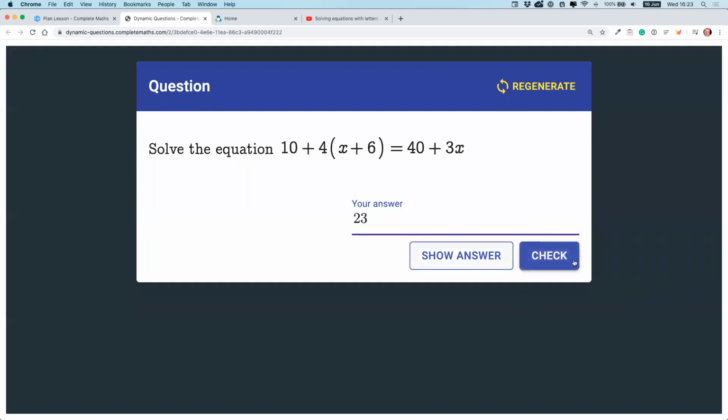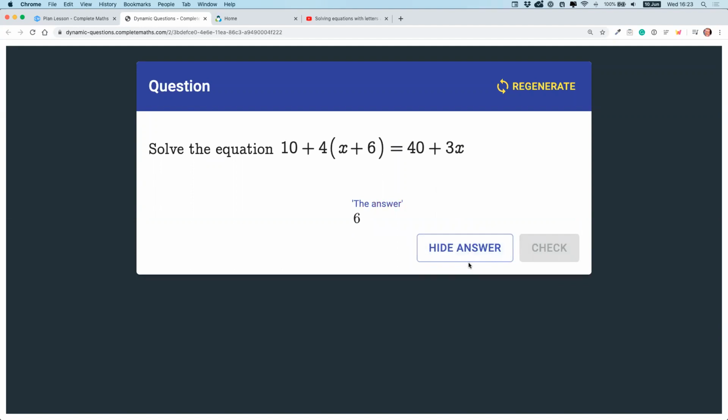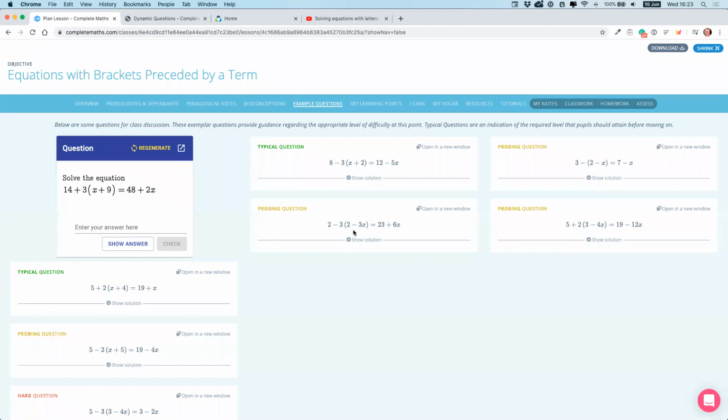So I've no idea what the answer is to this. I can check it, it's wrong, and then I can show the answer to maybe give me some insight on how to have a go at it, rather than just giving them the whole solution right away. So really, really, really helpful, and you'll start to see there's tons of these appearing on the platform.